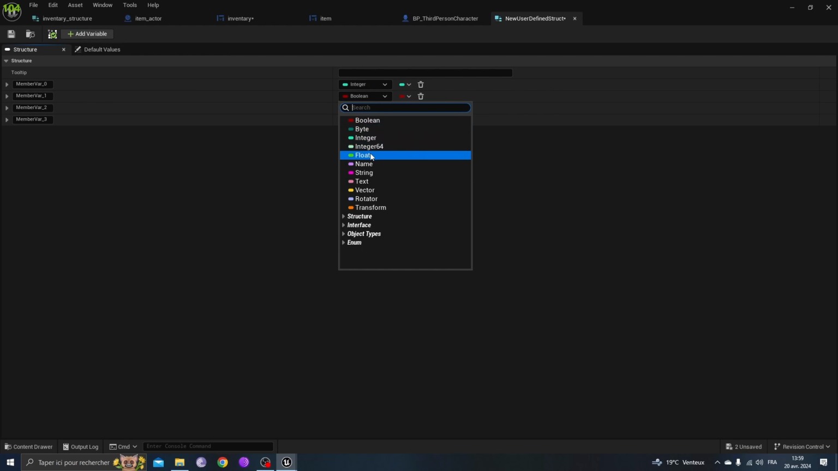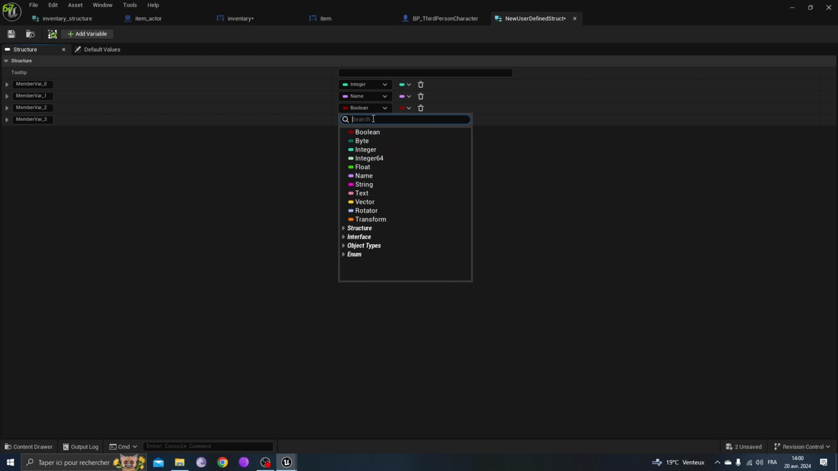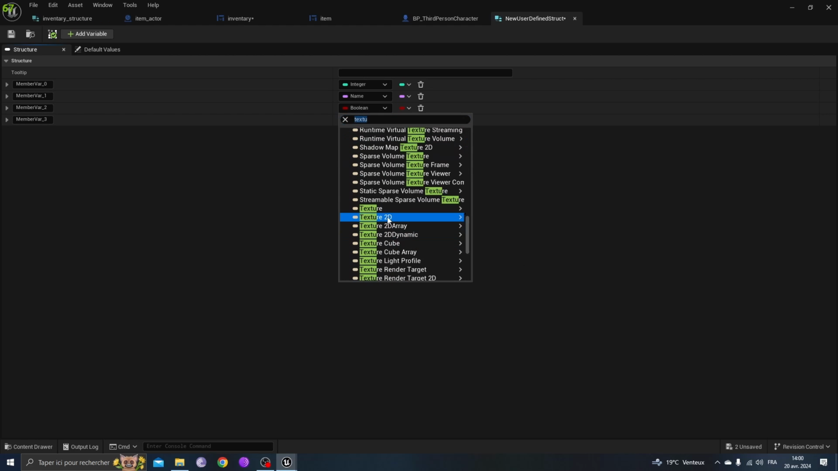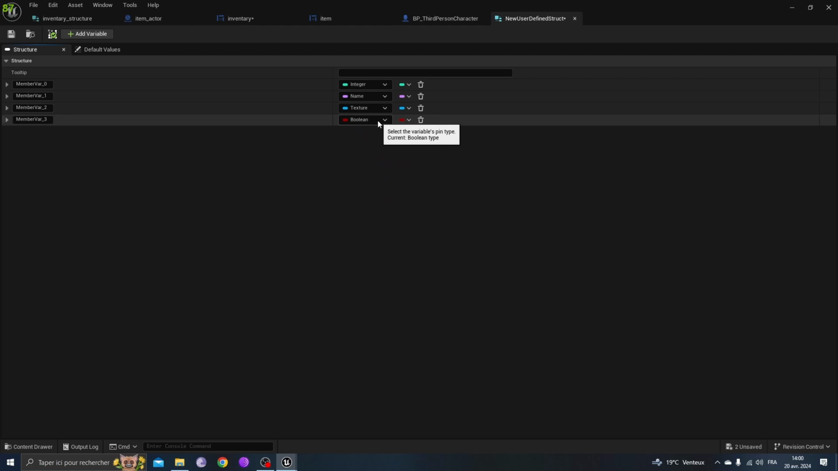integer, name, texture, just type texture like this, okay, and leave that last one as a boolean, and here you will name them amount, name, etc. You name them like me: amount, item image, item name, and taken or not. So that was the first thing.